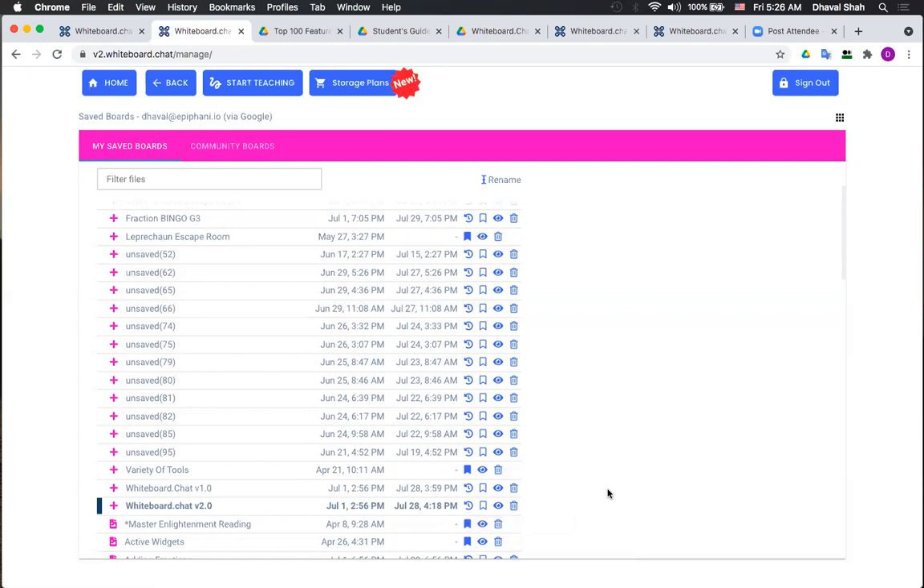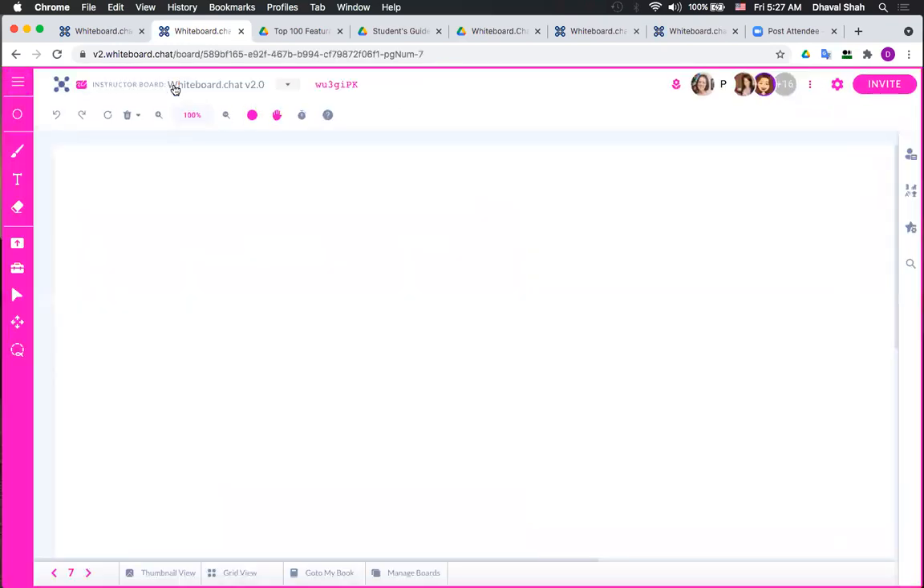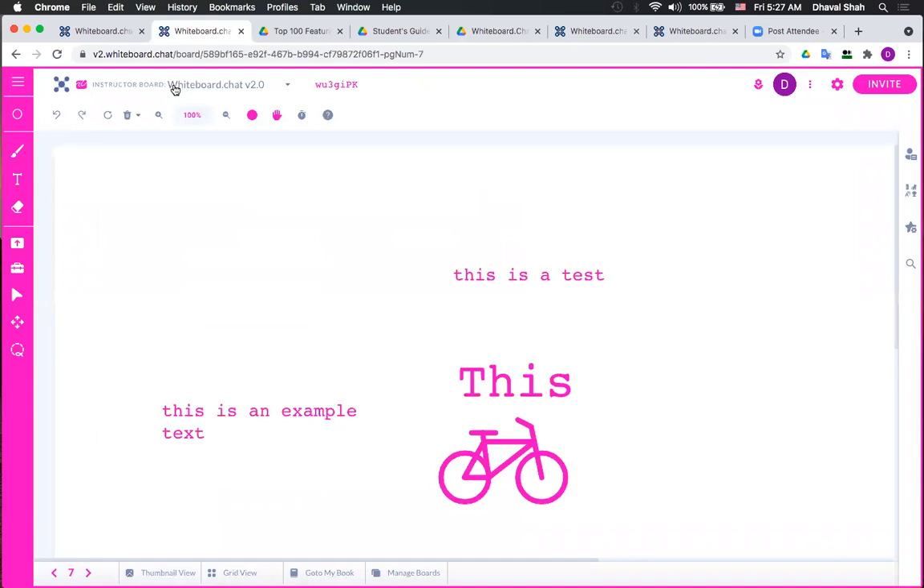Otherwise, the board will get deleted. We know we have caused some pain for some of the teachers, but we just want to make sure that you all understand the expiry date aspect of it a little bit better. Okay, going back to the board. Any other questions, comments about the new look and feel, or anything at all?